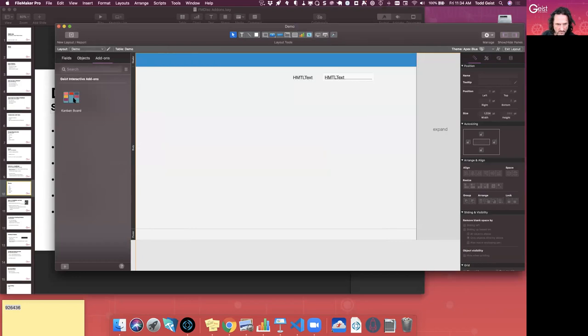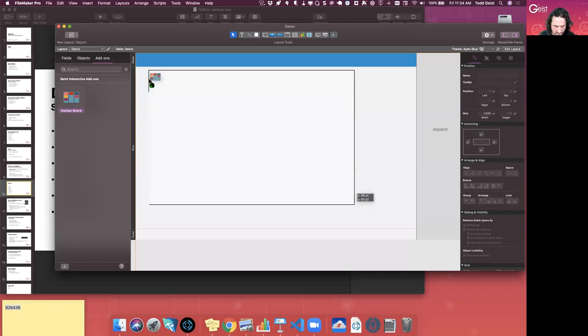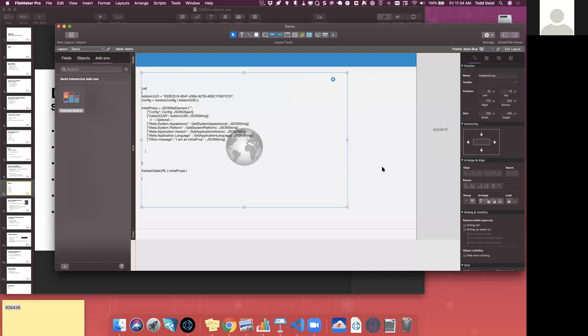This is one that Jeremy worked on. Card files.